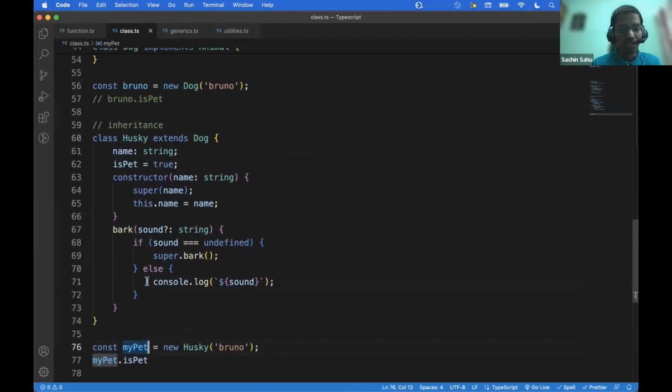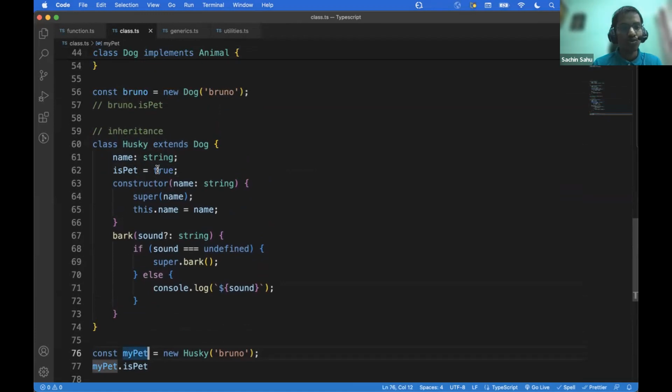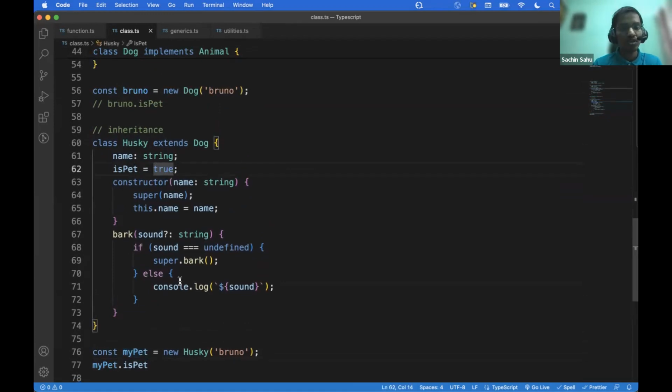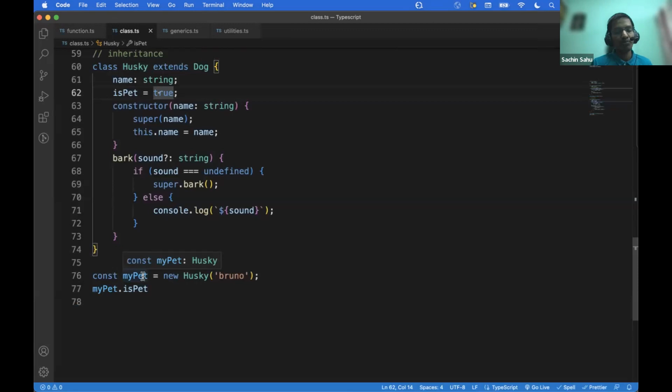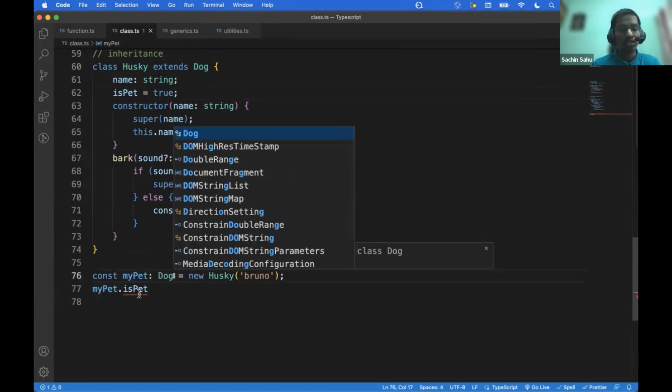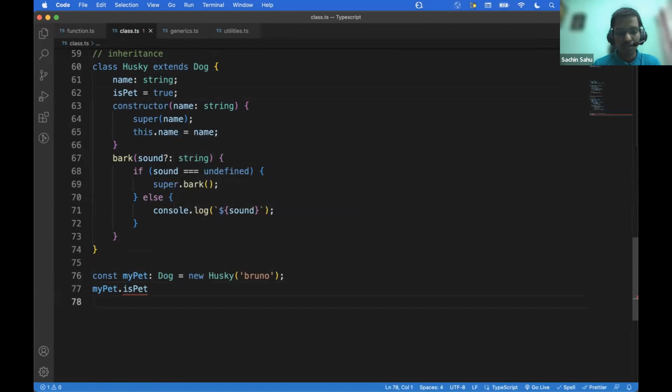Also, I'd like to add here. If we see this myPet, we are instantiating this child class Husky. Dog is the parent class. If I hover over myPet, it is of type Husky, the child class which we are instantiating. But it should always adhere to the parent class. Let me comment it out. Yeah. So now this is also applicable, right?